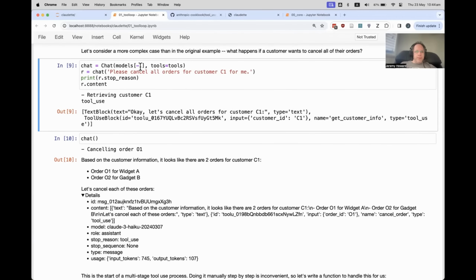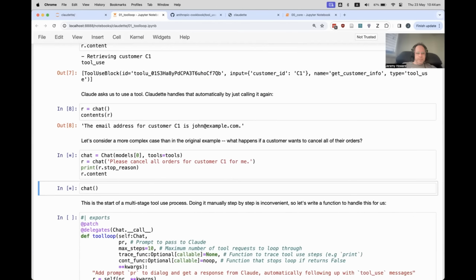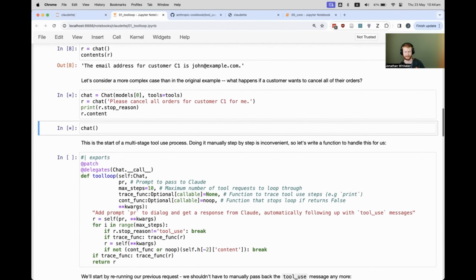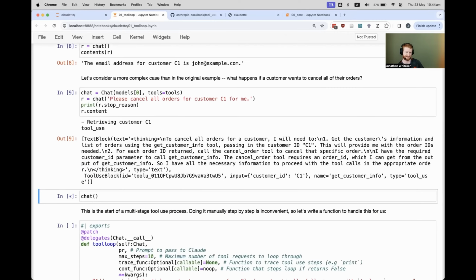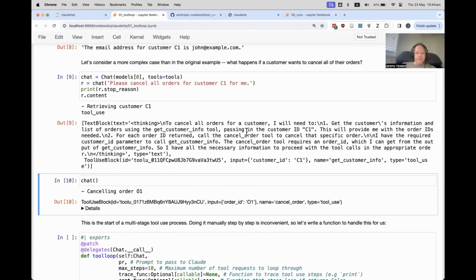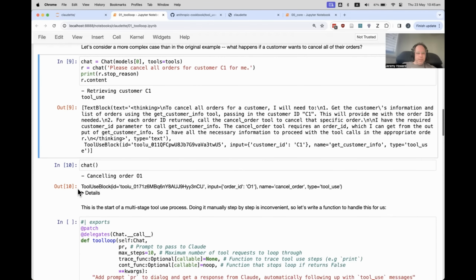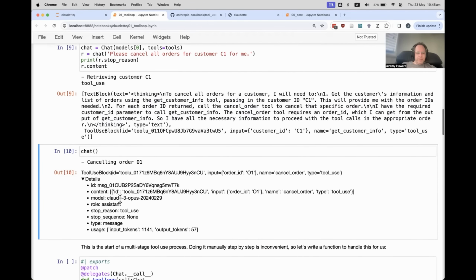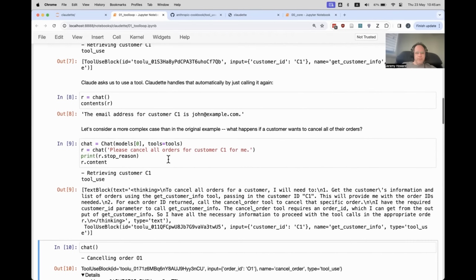So if we change this model to Opus, definitely slower. Oh, you can see here, this is something interesting that it does. It has these thinking blocks. That's something that Opus in particular does. So then, no, okay, it's still only doing one at a time. So it's fine.